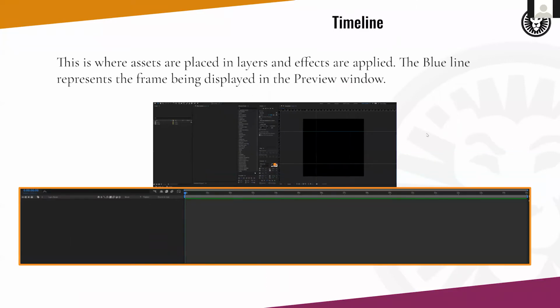The timeline. This is probably the most important bit, where you are going to place all your assets and then start manipulating them. There's a number of functions at the top here, which we'll go through later, all of these items here. But this is generally the area on the screen which normally goes at the bottom, just like it does with Premiere, where you arrange all of your assets and start manipulating them.